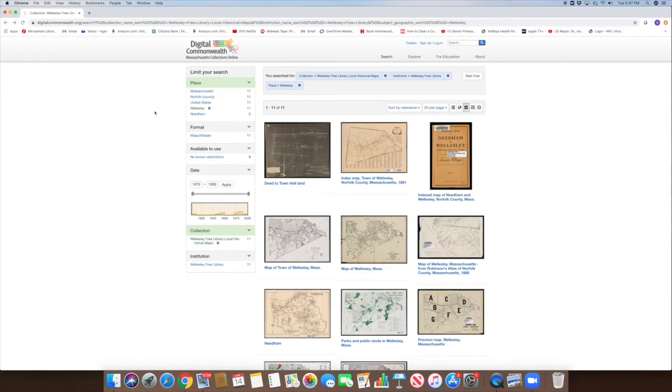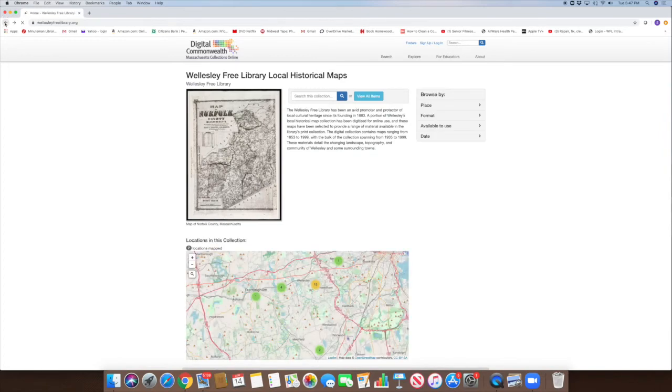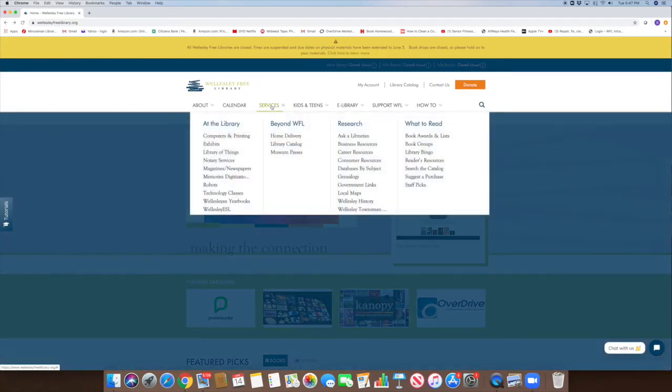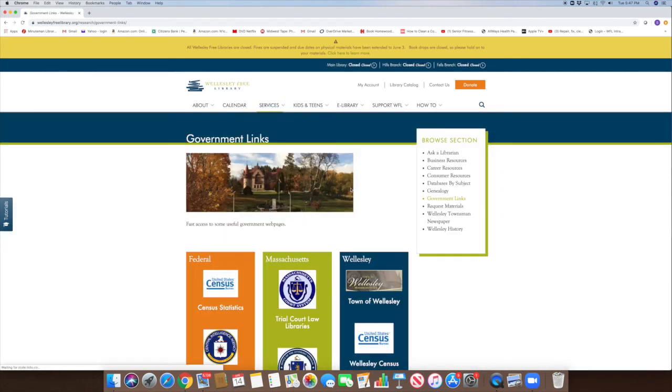All right, so look forward to those new maps that we're going to be getting for the local maps. Let's go back here to services again, because we also have a bound atlas that you can take a look at. That one is actually covered here under government links. This one we did not digitize.